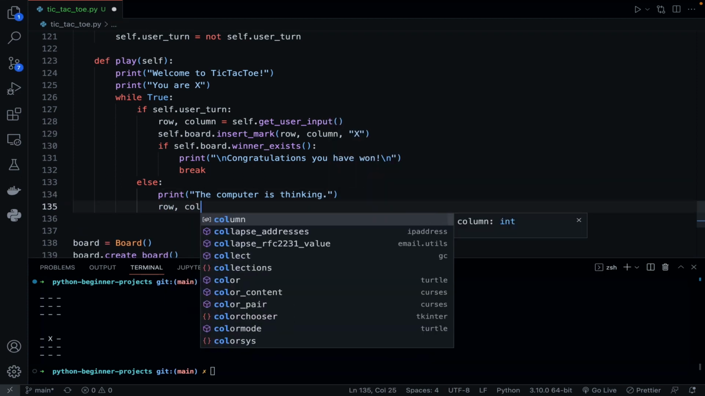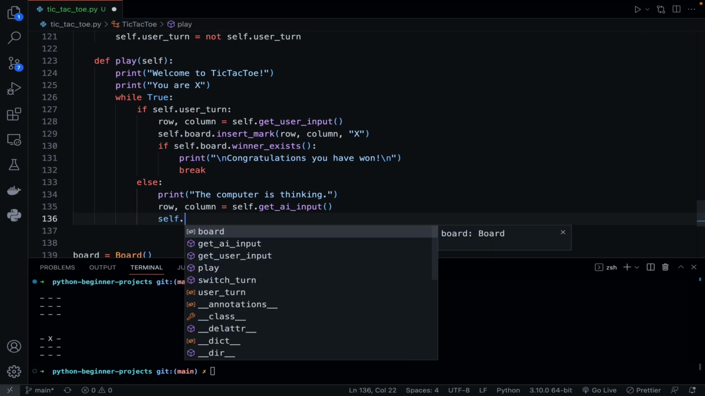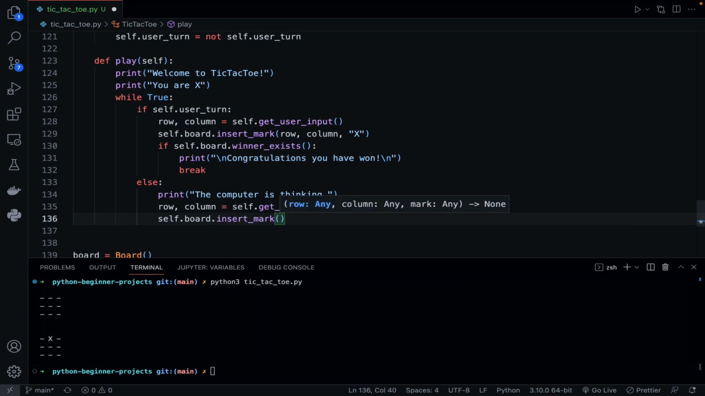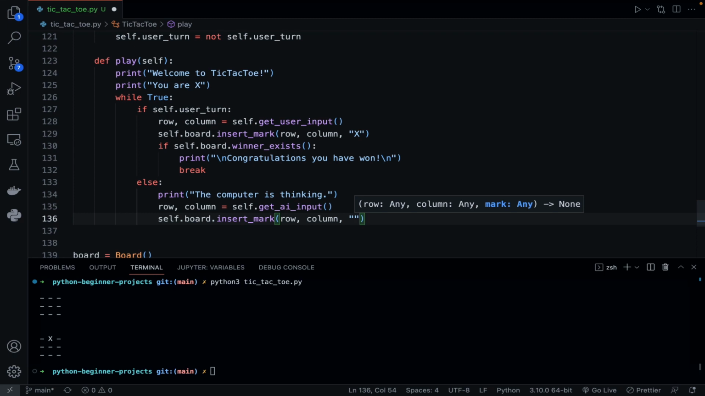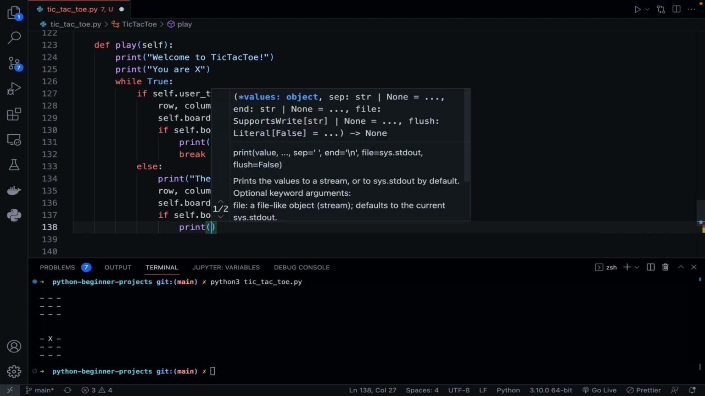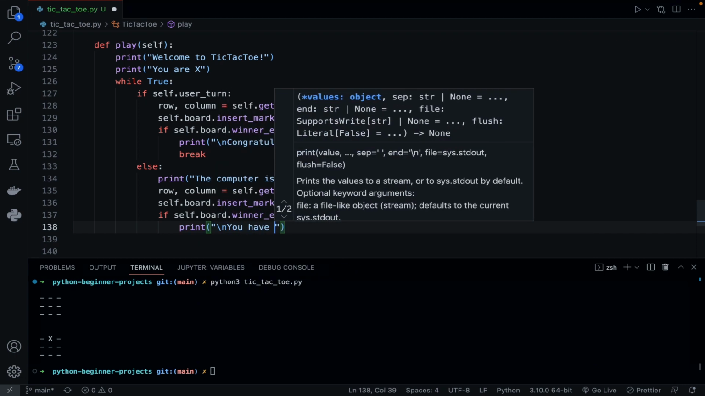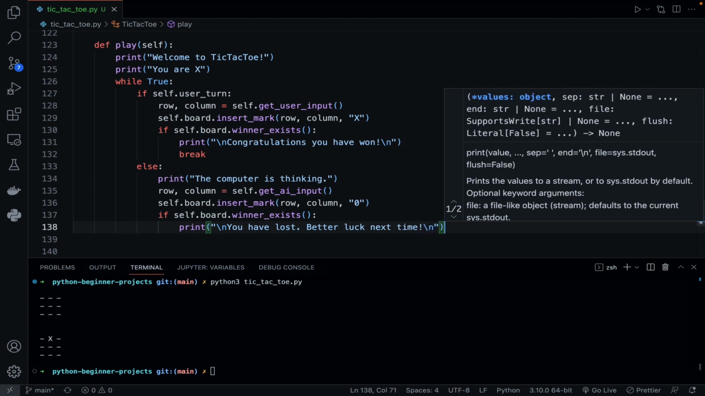And then we'll get the row and column for the computer, self.get_ai_input, and then self.board.insert_mark(row, column, naught). Then it will again check to see if self.board.winner exists. In this case, we'll know that the computer has won because they made the last move. And when it comes to tic-tac-toe, if there is a winner, it was the person who made the last move, which makes it easier in this case. So we can determine it based on that. We'll say, you have lost, better luck next time. And then it'll end with a new line, and we'll break.